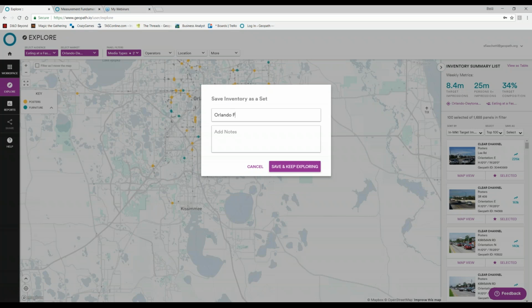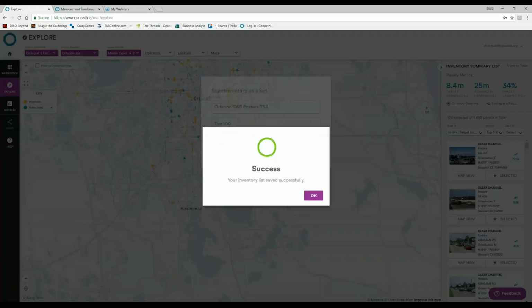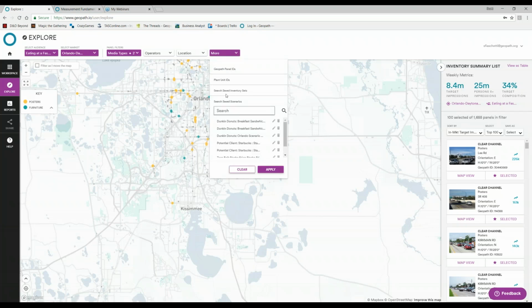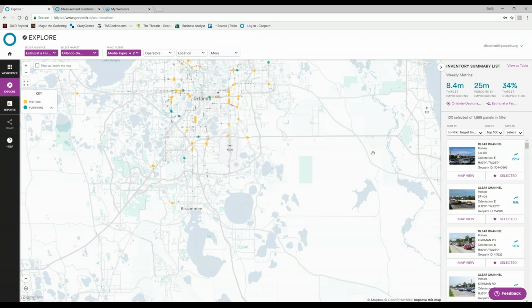Everybody can see how bad I type. QSR, let's say, and then this is my posters TSA. And then it's the top 100 at this point. I want to save that as an inventory set. Good, success, I did it. So let's see here. It should be right here. Search saved inventory sets. So Orlando, I could search it, but I can see it's right here. Orlando QSR posters TSA. And eventually I can add that to my project, which I'll do next.